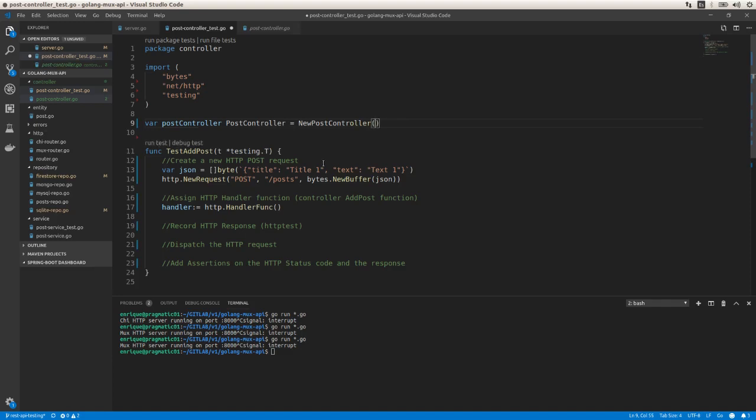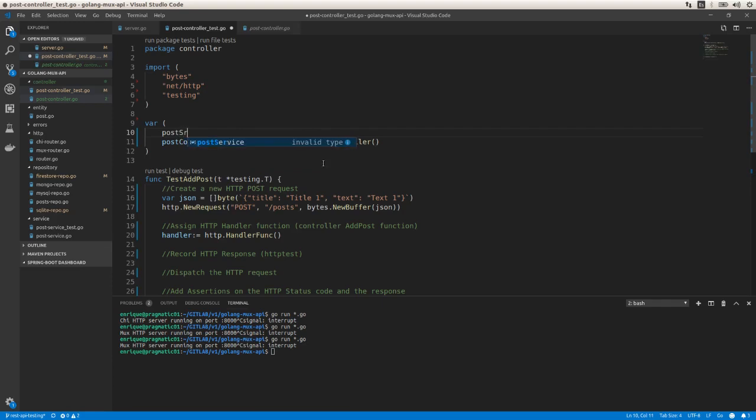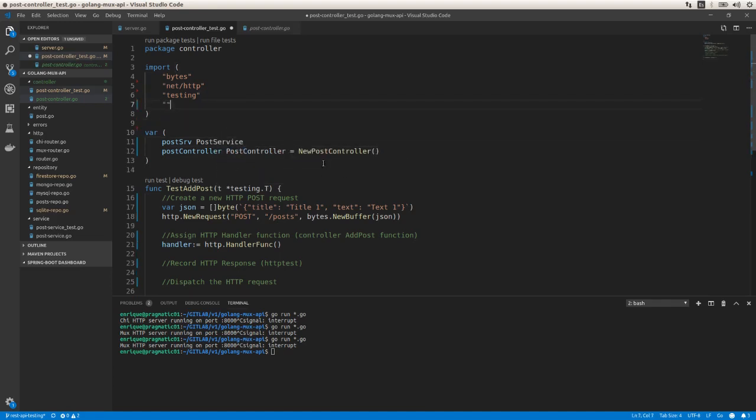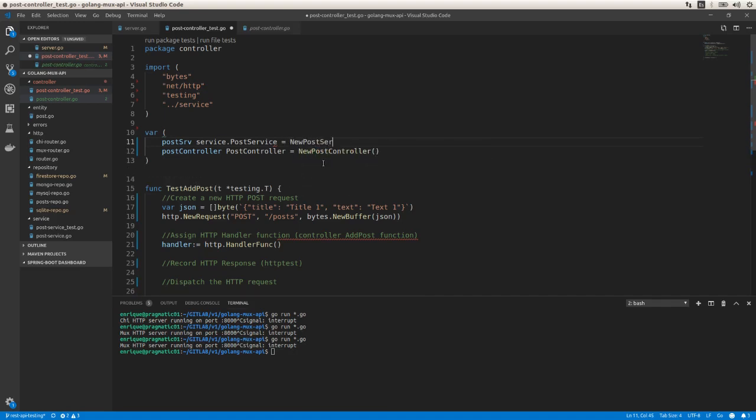And here I need to pass the service. So I need to create the service here. I'm going to put this here. So here we have post service that is going to implement the post service interface. I need to import that package. It's going to be service.PostService, and here I need to use the NewPostService function, where I have to pass the repo.